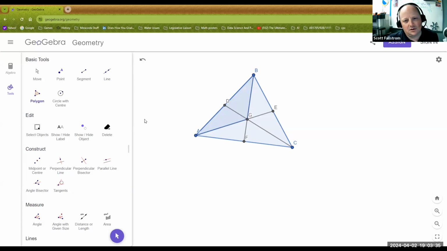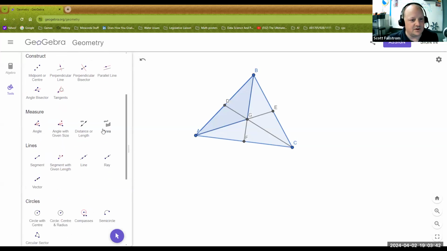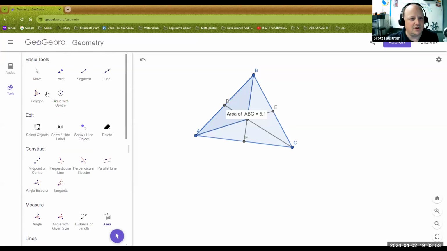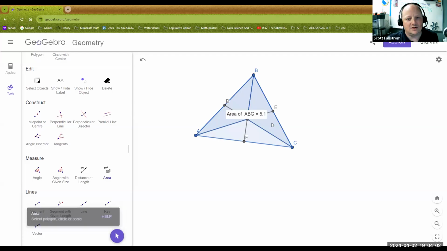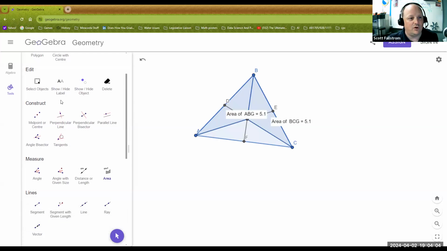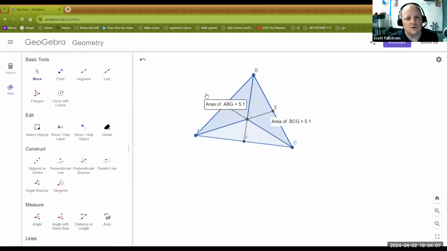And let's see here, that height. So I need to measure that. Oh, measure the area. So I need to go down here to area. I want to click on this one, ABG 5.1. Okay. And then I have BCG. So again, I go back up to polygon, and I'll make BCG. Okay. And I can go down and click on area and select the area of that, BCG 5.1. Okay. That's kind of cool.